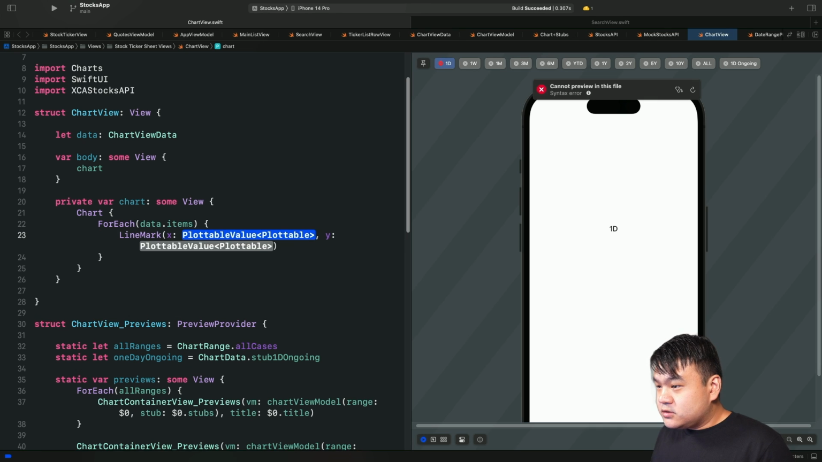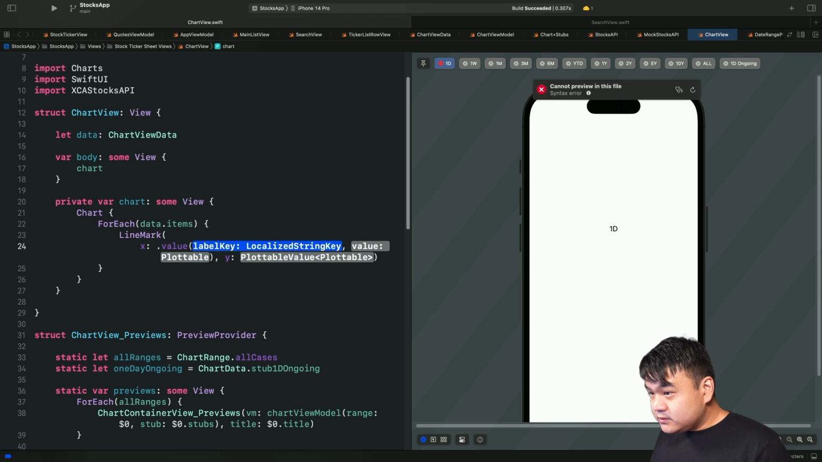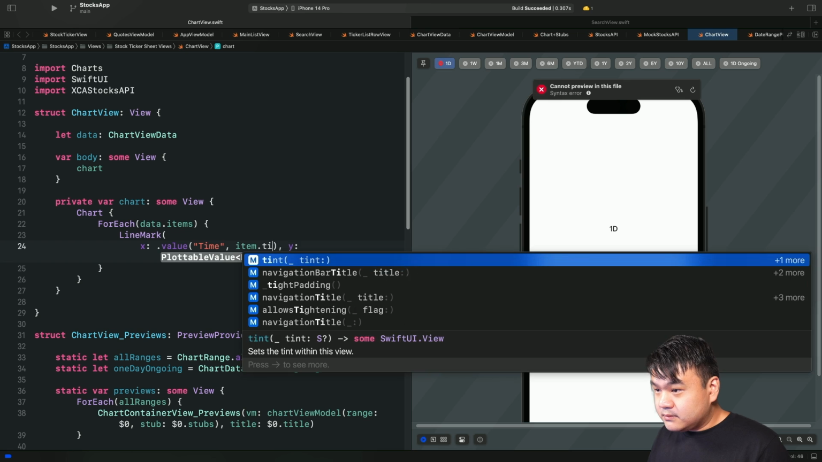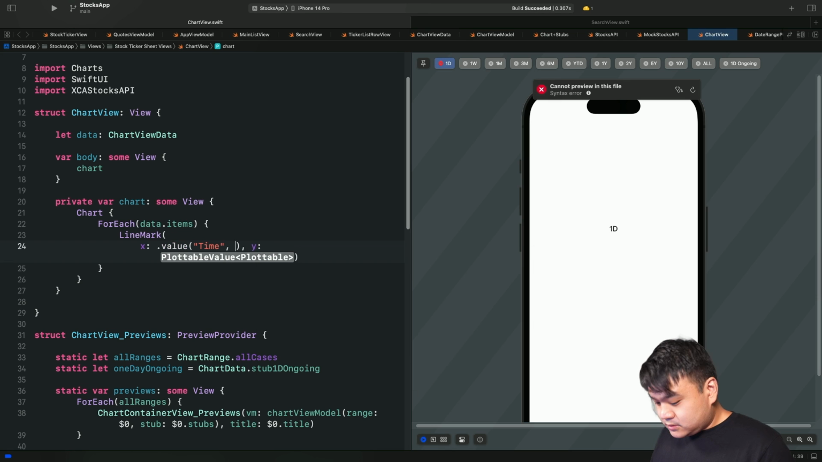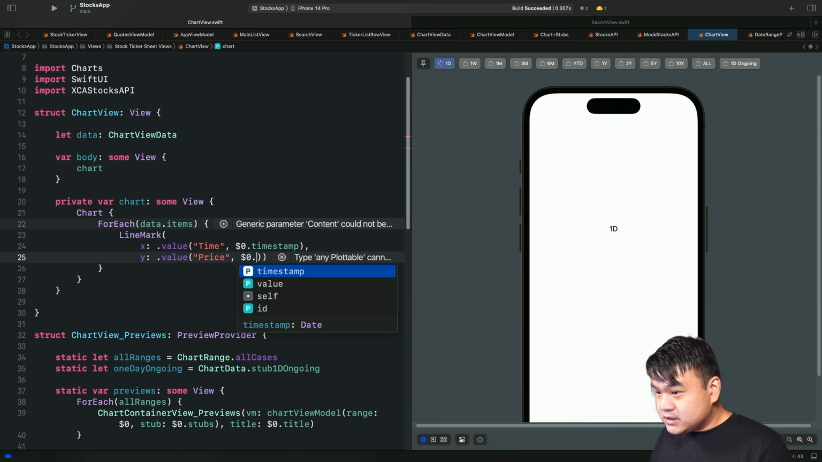Okay, so for the X, let me clean this a bit. For the value, let's provide a label, Time, and for the plottable value, let's pass the item's timestamp, $0.timestamp. So the X represents the time and the Y will represent the price. For the price, we can pass $0.value.